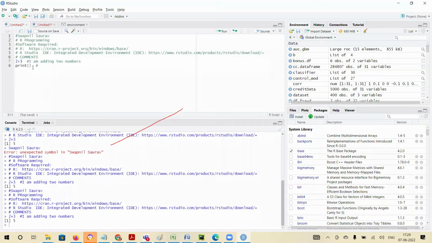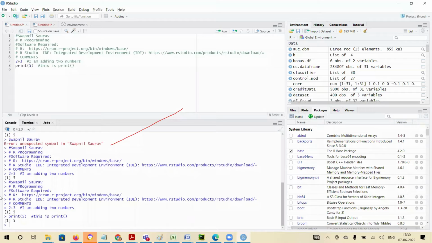So as a comment, I'll write, this is print. Simple bracket, not square, not curly, not flower bracket, simple bracket. So print, simple bracket, open and close. Now inside this, whatever we type will be displayed on the screen. So if I type 5, it will display 5 on the screen. Okay, so 5 is displayed here.